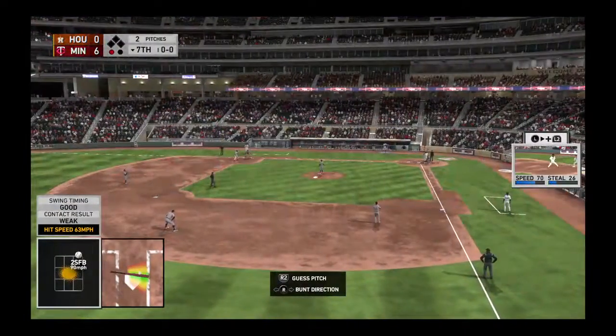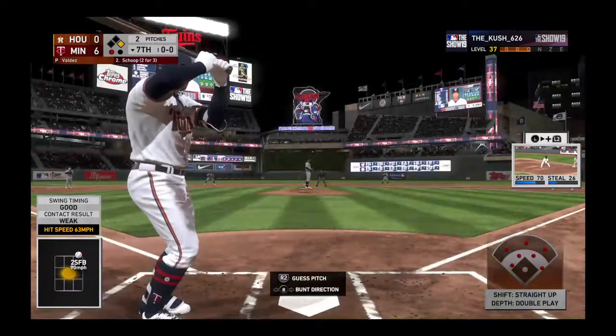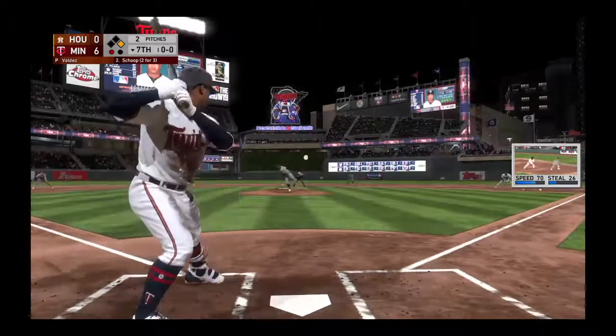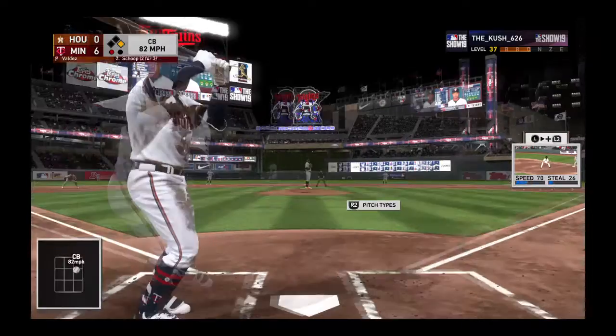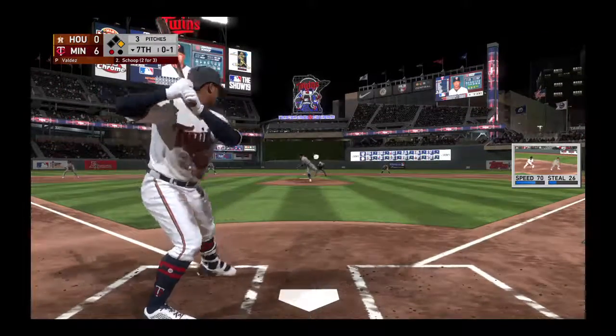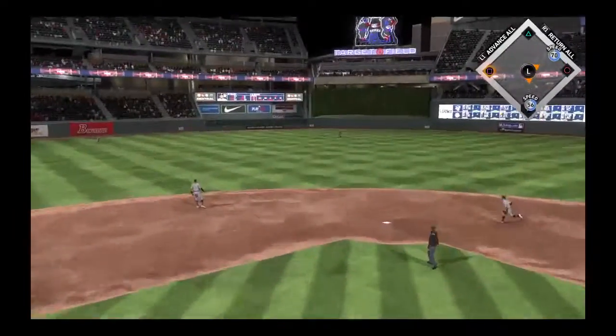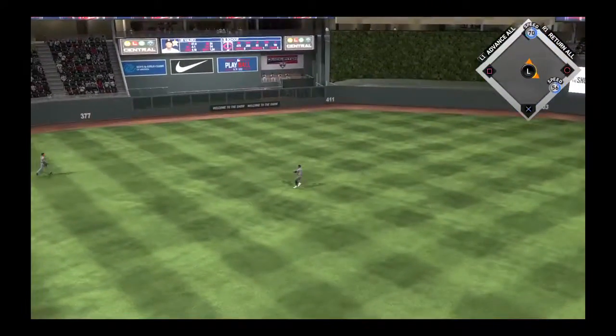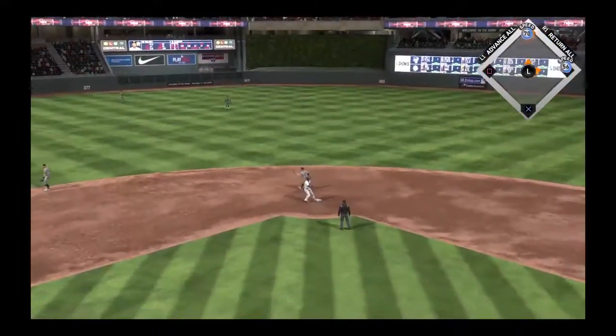Here's Jonathan Schoop now. Now batting, second baseman. Ready with the first pitch. Here it comes. Strike taken. Good bender on the outside there. Line drive, and that's a base hit into center field.